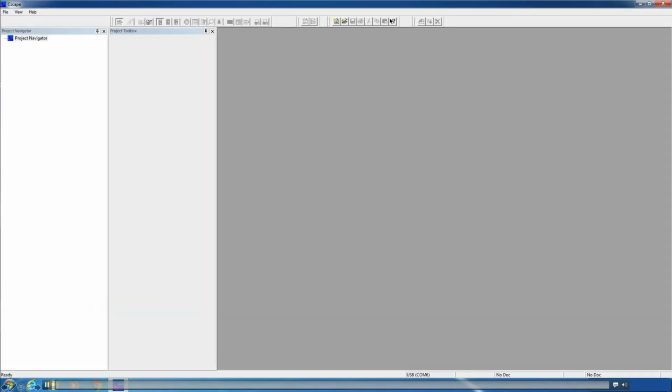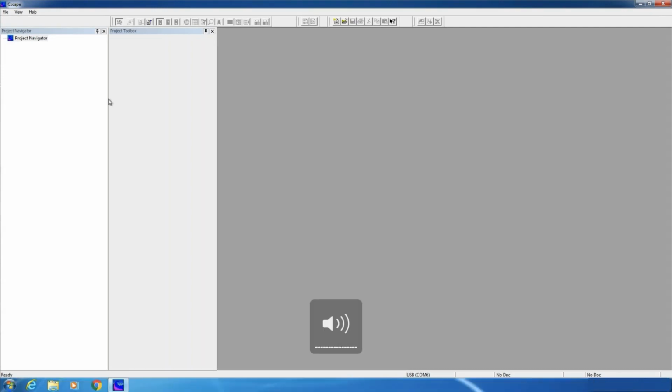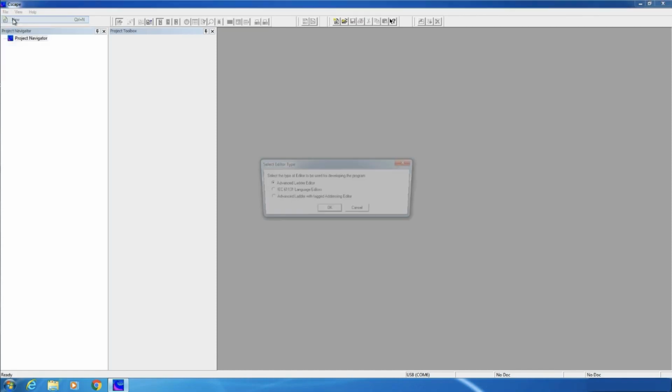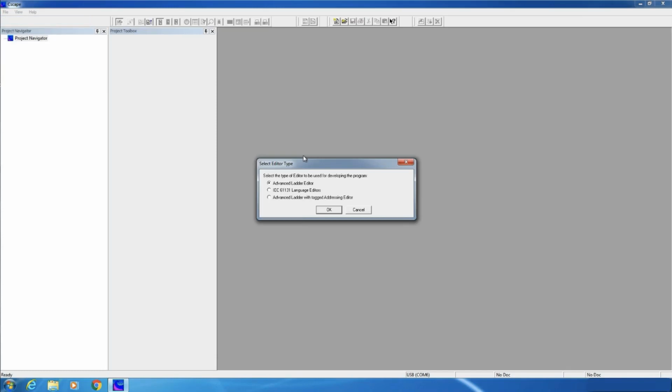Okay. Let's take a look at how we can use advanced ladder with tags. All right, so I'm in Cscape here. I'm going to go ahead and create a new file or a new program. Okay, when I hit new, I'm presented with the options for the languages I want to use for logic. Between just regular old advanced ladder, this is the one with registers, IEC, and advanced ladder with tags. We're going to go ahead and select this one for this project.